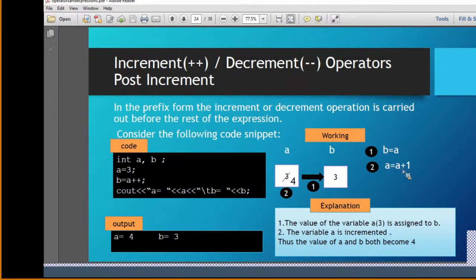After that, a equal to a plus 1. We are using the increment operator. It is a post increment statement. Okay. Now 4. In the second step, the value of a becomes 4. Okay, it is clear. So here I printed the value of a. What is the value of a, 3 or 4? What is the recent value of a here? The recent value of a is 4. Clear? Very good.